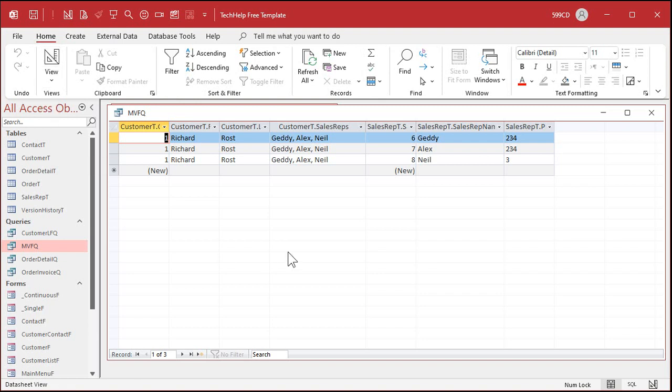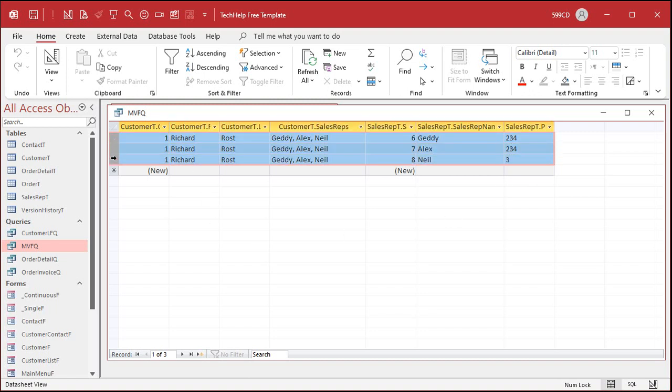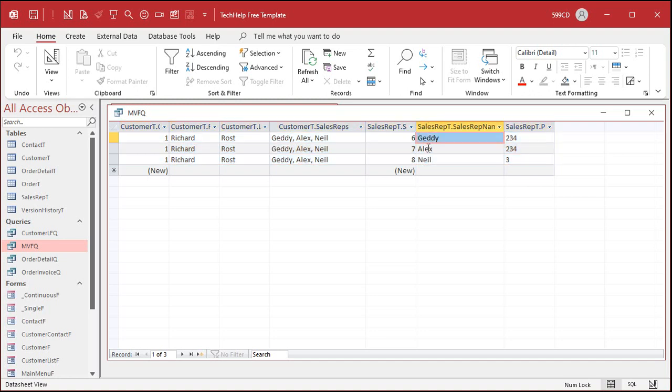All right, look at that. Getty, Alex, Neil each show up with their related information. And that shouldn't be the same, but it is. Well, maybe they share the same phone number. I don't know. Maybe they live together. Okay, and you can see for each customer here, you're going to get a related record to the sales reps table, even though this thing's still showing all three.